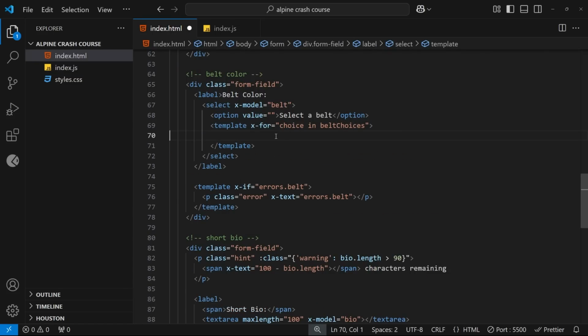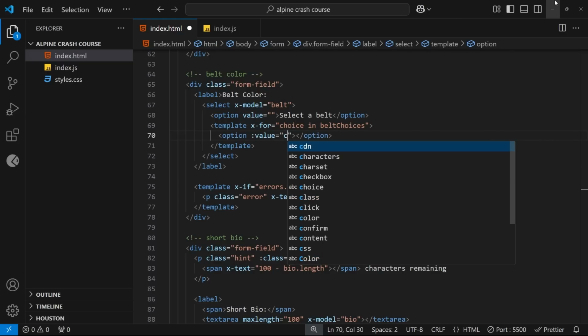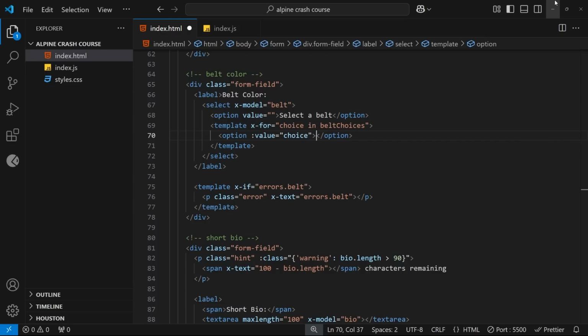Okay, so now inside this template, we just need to output an option tag for each choice. So I'm going to say option right here and then tab. And then on that option, we need to use some attribute binding for the value because it's dynamic. So we could say colon value is equal to, and it's going to be the choice. We also need some text for the option tag, which should also be the choice as well. So let's use the x-text directive to output that choice as well. And I think for now, that's all there is to it.